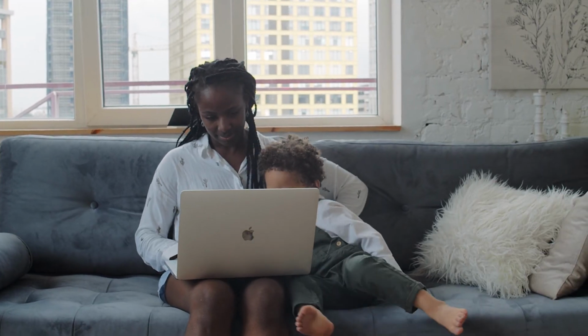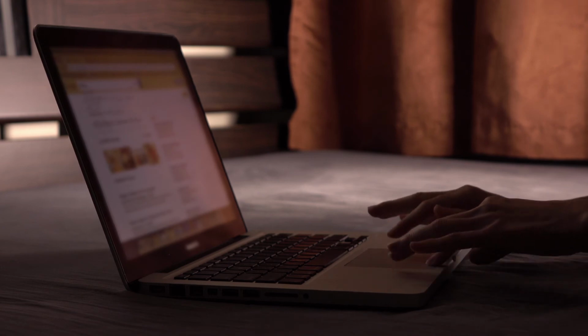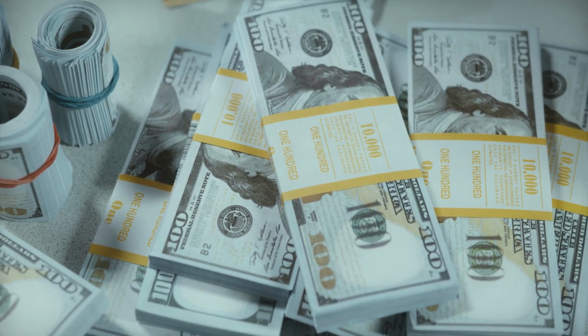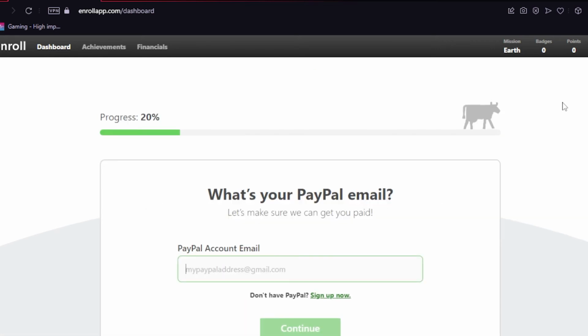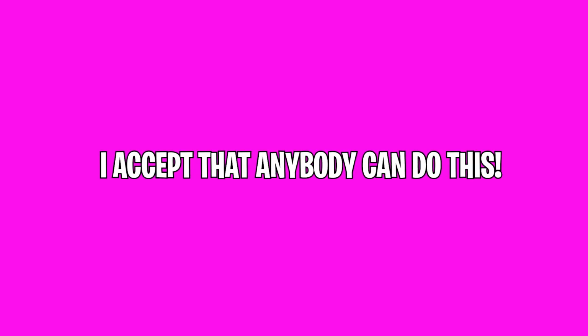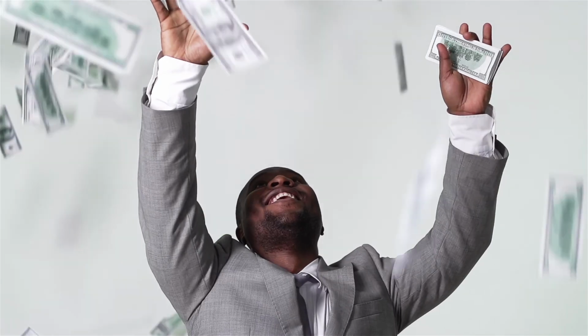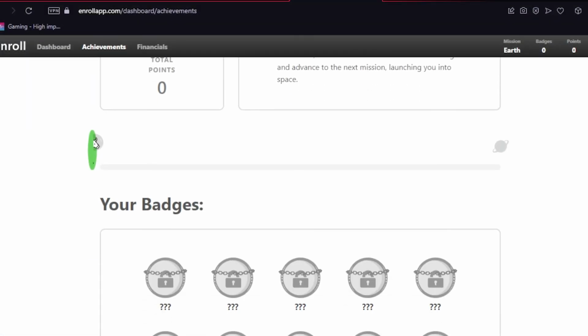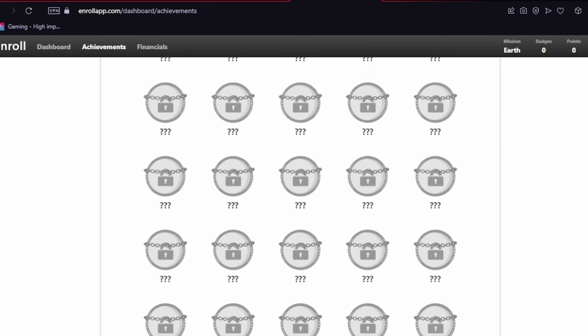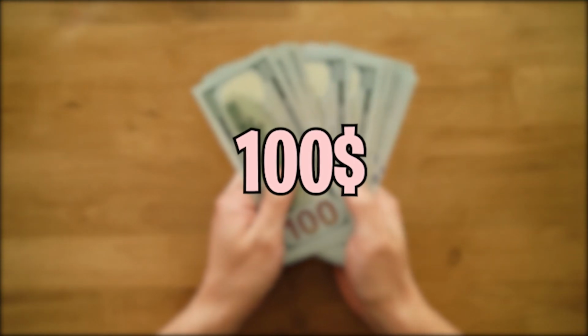I genuinely want to believe that every one of you can believe it's so natural to bring in cash online while using this site by essentially clicking a couple of buttons. I accept that anybody can do this. You should simply achieve it by finishing your survey missions in general, acquiring more points and badges, and seeing your improvement go from nothing to $100.